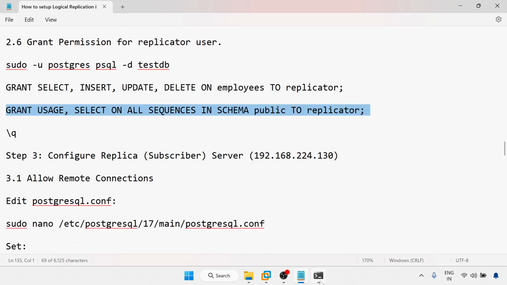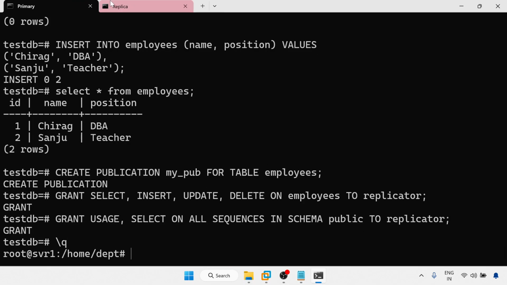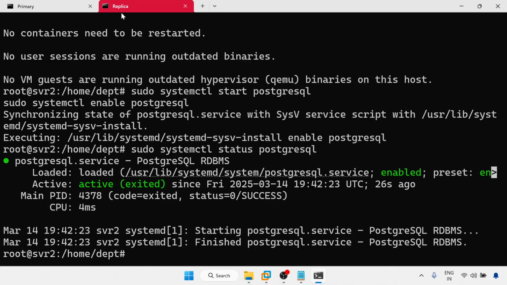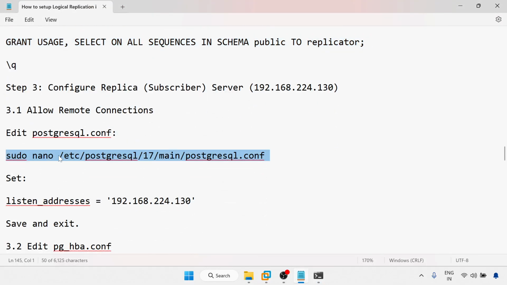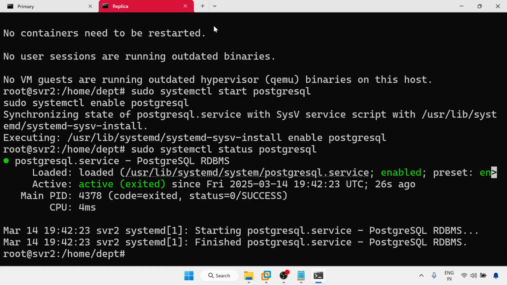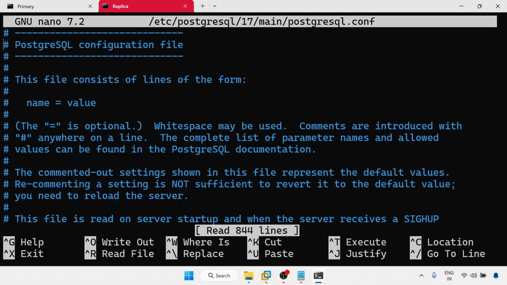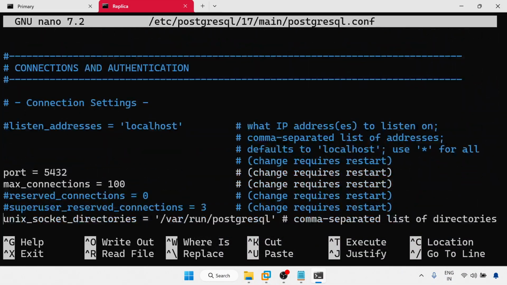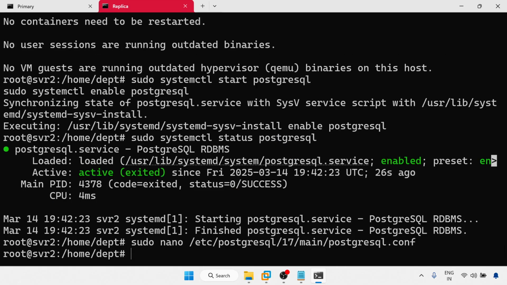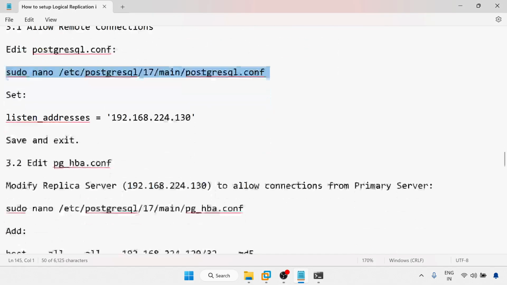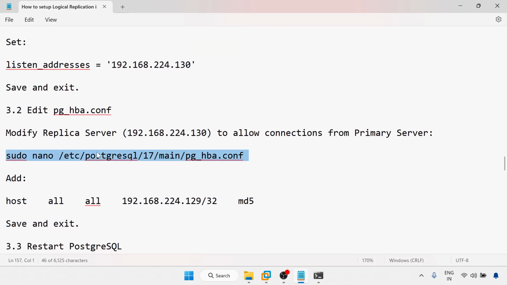Now part 1 is completed. Now we are moving to part 2. Part 2 is where we will configure the replica server. So here I'm getting the path of the Postgres configuration. Here I'll give the listening address, 192.168.224.130. So this is done.